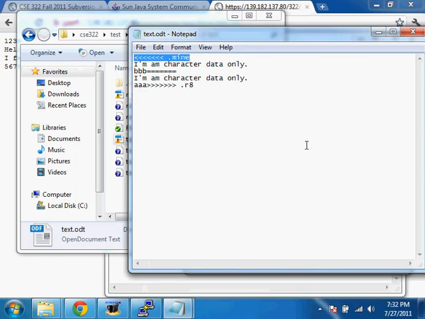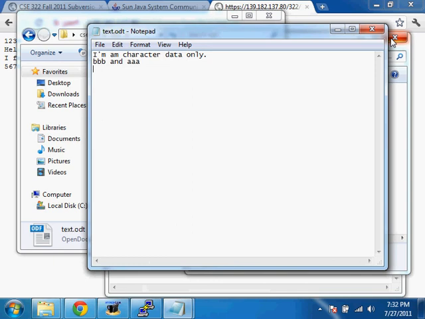We're going to manually modify this. One says "I am character data only, BBB." The other one is "I am character data only, AAA." So we'll do BBB and AAA, whatever. That's just an example of how to resolve a possible conflict. So we're going to go ahead and save that.